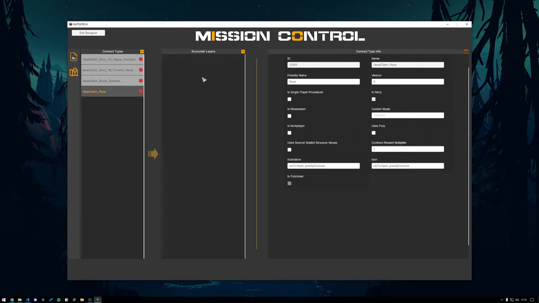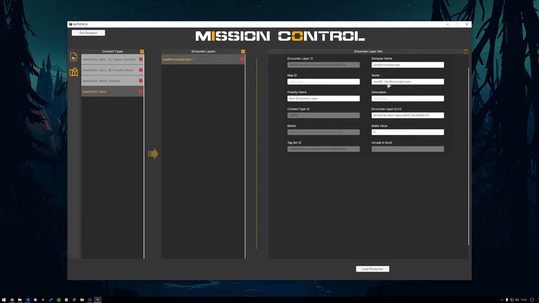That is effectively an instance of a map and a contract type together. And you can have multiple of these on the same map, so it's not a hard link between map and contract type, but just a representation of a unique combination of map and contract type. So we're going to create that.